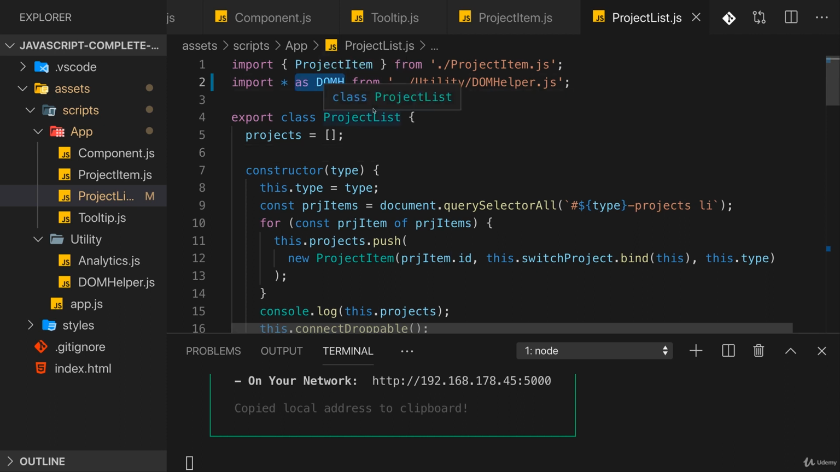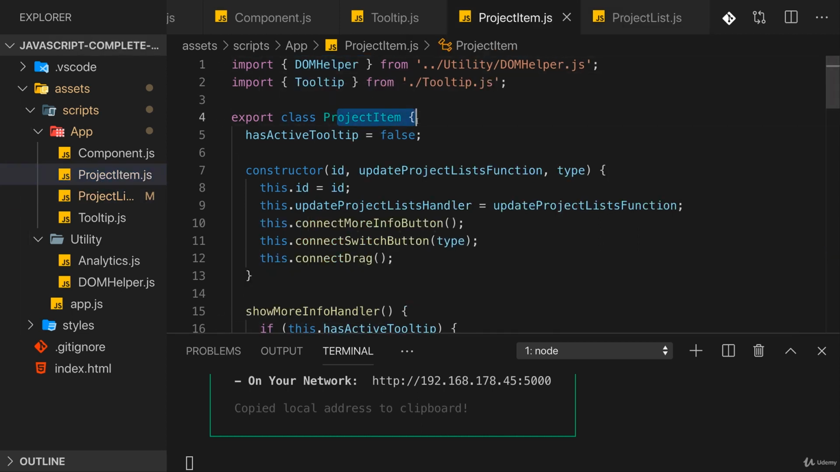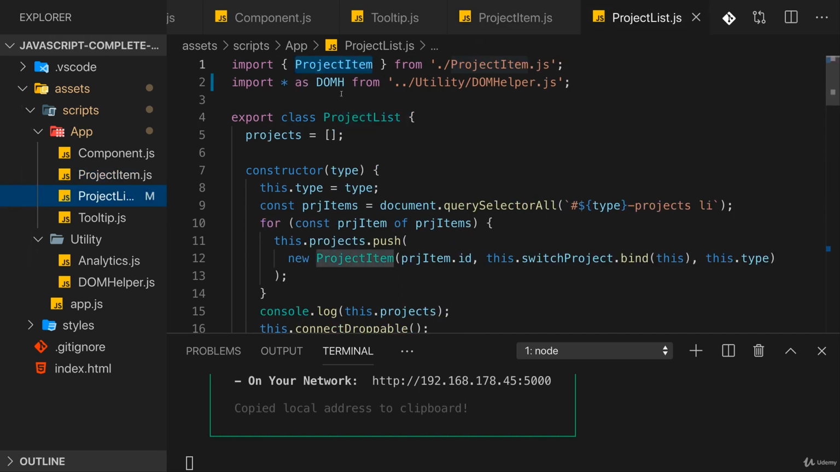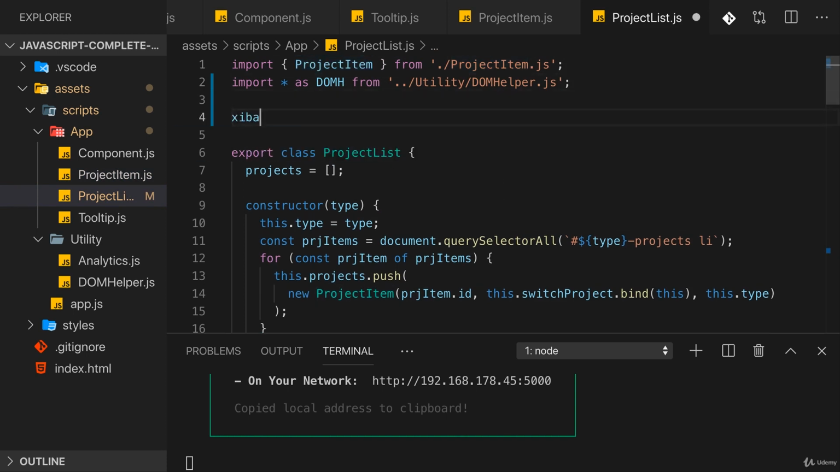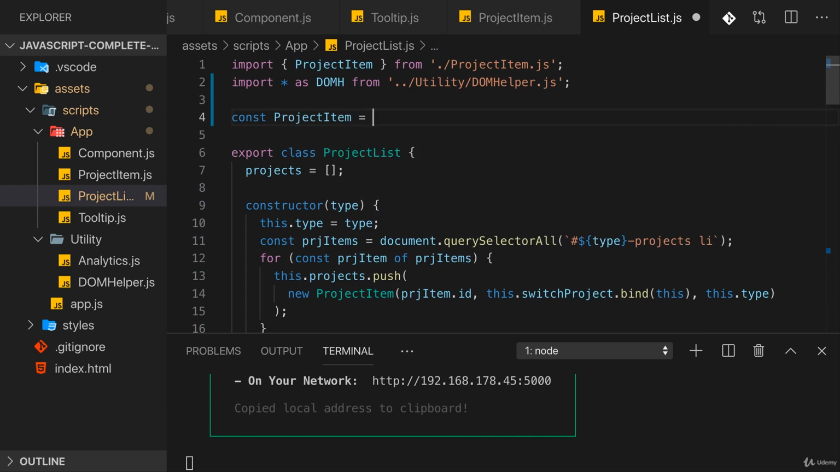This as notation can also be used in general to assign new names. Let's say, still here in project list, for some reason I'm not happy with project item here. In project item.js, I named it project item, but I don't want to use that name in project list. Maybe because I would have a name clash, maybe we have some other element, some other constant or class named project item in this file, which we don't want to rename for whatever reason. So this would result in a clash, for example.